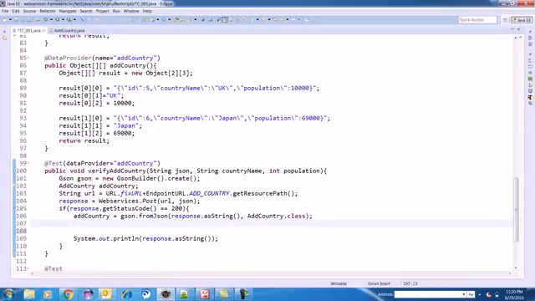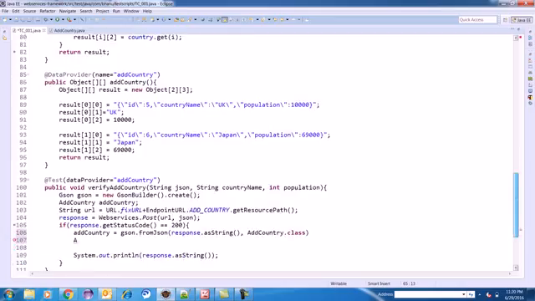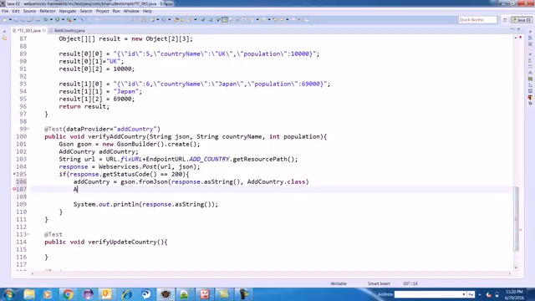What I will do now is I will put some assertion here to make sure that whatever I am running is correct, and whatever data I am posting to the server is getting created or not. To do that, I will post some data here.